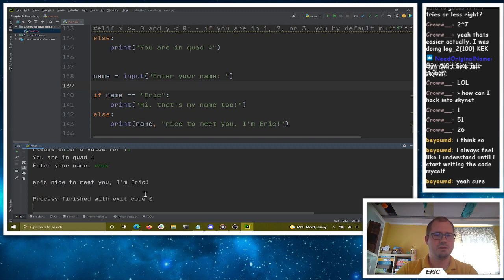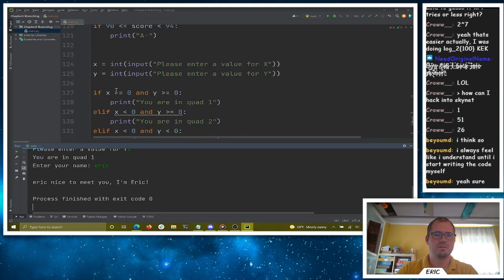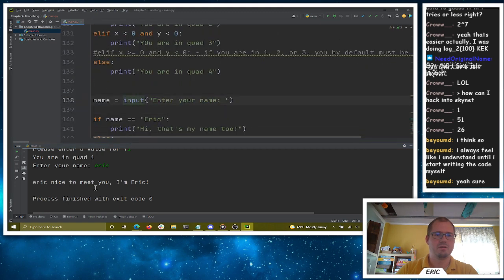Do I have an extra input? Where do I have an extra input? That's weird. Name. Huh, it waited for an extra enter key. I'm a little confused, but that's okay. So it says, oh, Eric, nice to meet you, because capital E is not the same as lowercase e. So case-sensitive matching when we're dealing with strings is a little bit tricky.